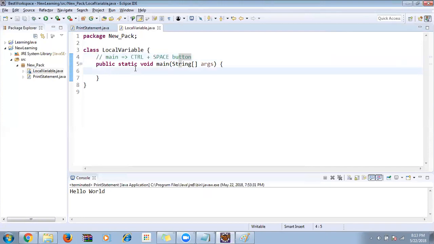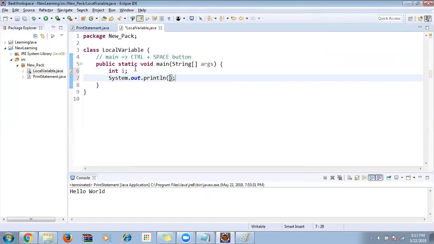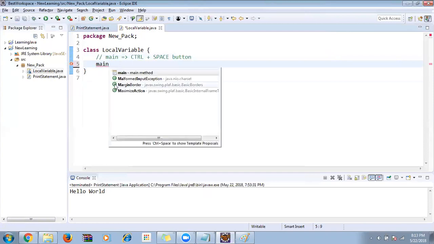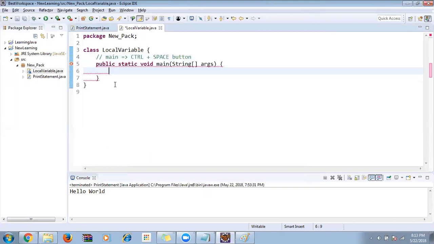So here I'll give integer i. Murli asks: please repeat once, if you forgot to click on the checkbox public static void. Okay. So if you want the main function, it is so simple. I just need to type main, then Ctrl plus space plus enter button. That will give me my public static void main. So now I can write my programs.